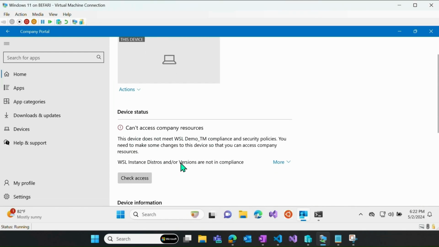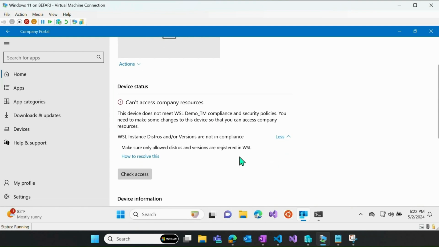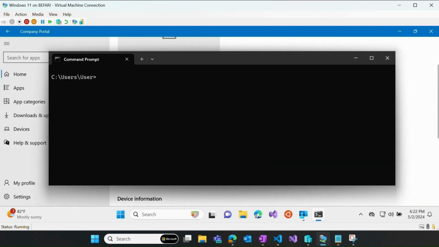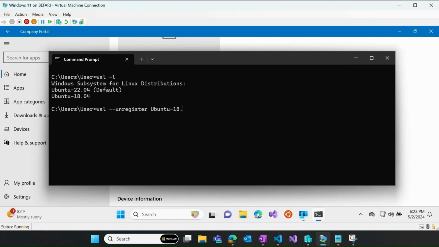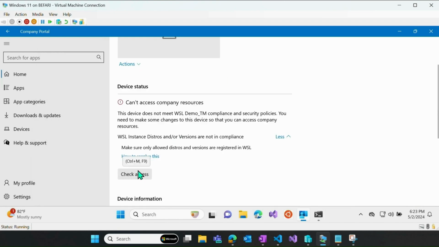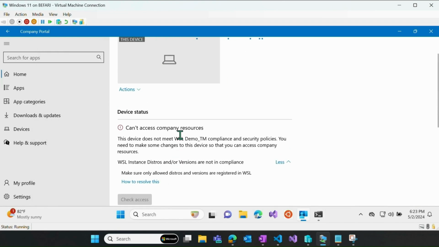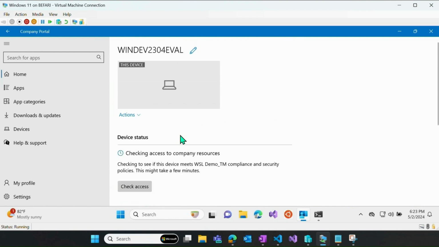And if we look at this message, we can see the WSL distributions are not in compliance. So as a user, what we can do is, OK, let's look at the distributions I have installed. And we can see, oh, this person has Ubuntu 18.04, which is in violation of company policy. So what we can do is unregister it with wsl --unregister. And this unregistration is going to be received by the Intune plugin. And when we refresh the compliance policy of the machine, we can see that we can now access company resources. So this is what... Thank you.